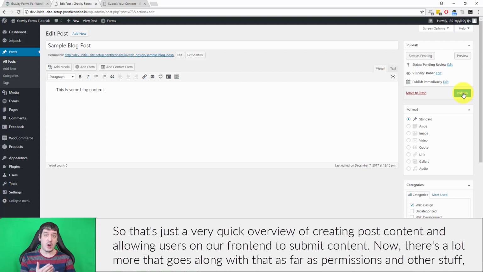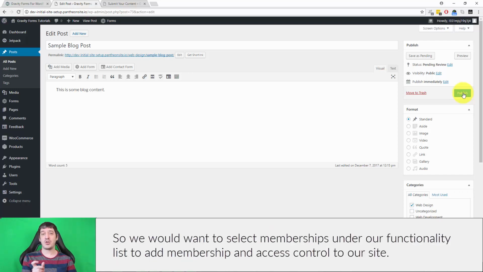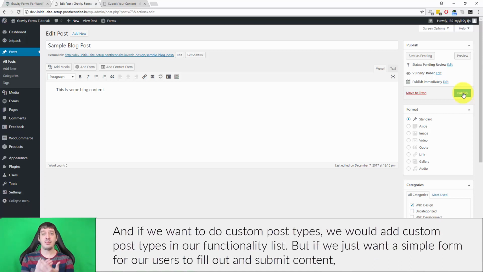So that's just a very quick overview of creating post content and allowing users on our front end to submit content. Now there's a lot more that goes along with that as far as permissions and other stuff, but if we're going to be doing it, again, we would use the Types Toolkit. This is just for a simple blog post submission, and we can either put it behind access control. So we would want to select memberships under our functionality list to add membership and access control to our site. And if we want to do custom post types, we would add custom post types in our functionality list.